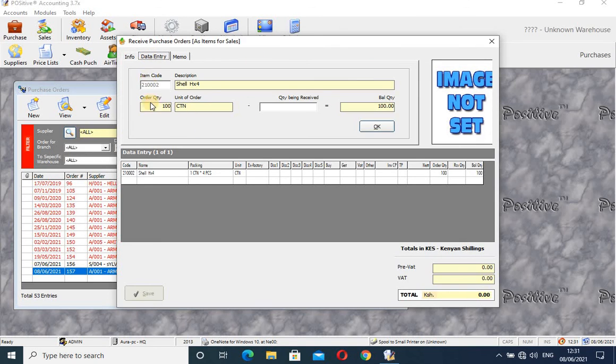That is the invoice number of the supplier. And then I will come here. You see the order. The system will ask me, how many did you order? 100 cartons. And then you compare with the supplier. If maybe he gave you 100 cartons, you indicate there as per the invoice, and then you say okay.